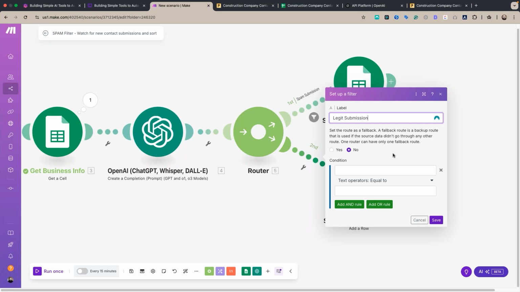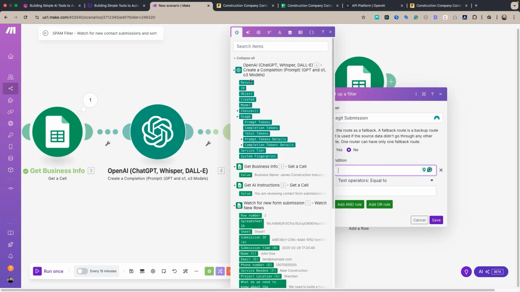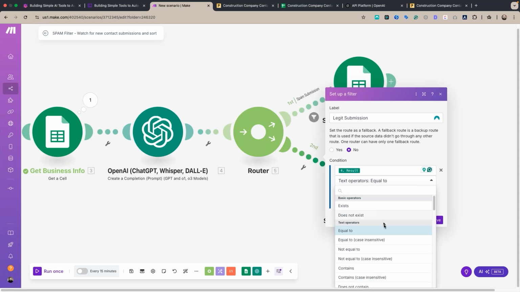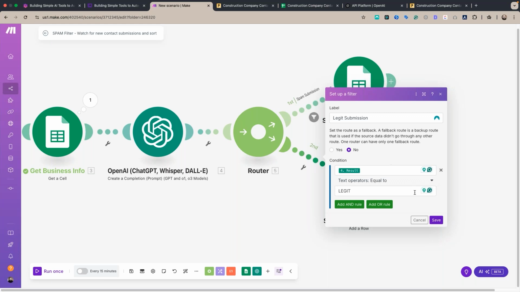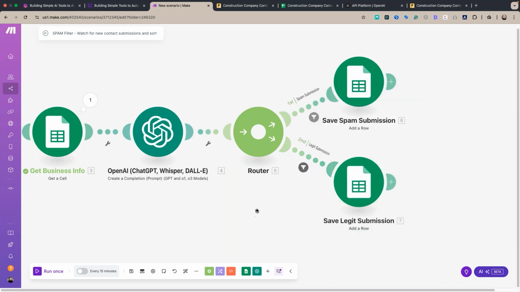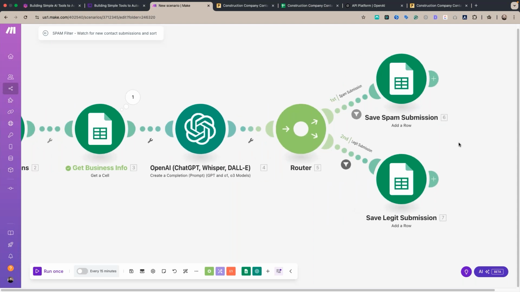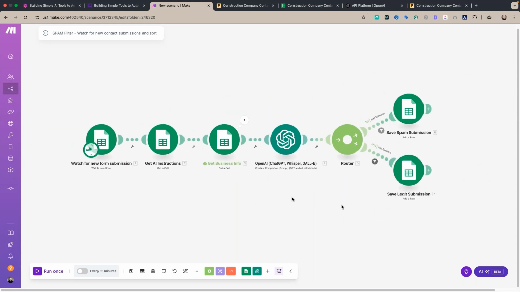So a legitimate submission, we want to go this route. And so again, result and legit. Now I'm doing all caps because we told our AI to do all caps. If that becomes an issue, like if things stop flowing and you find that the AI doesn't always put out all caps, you can switch to case insensitive. All right. That is the bulk. This is our workhorse for the system.